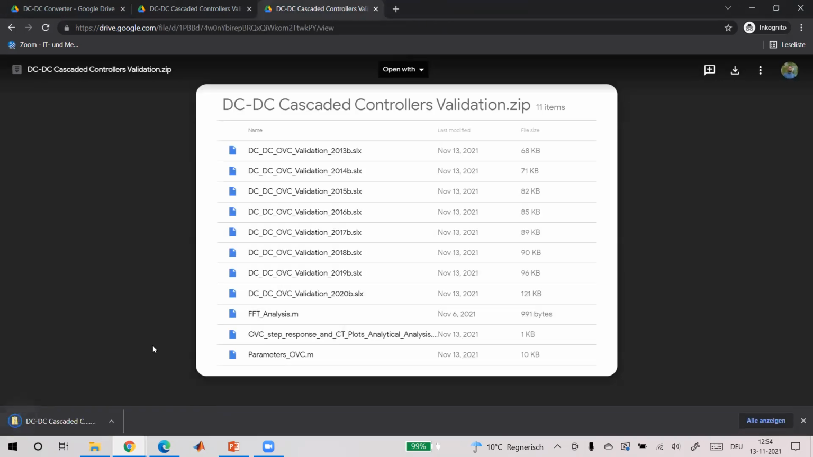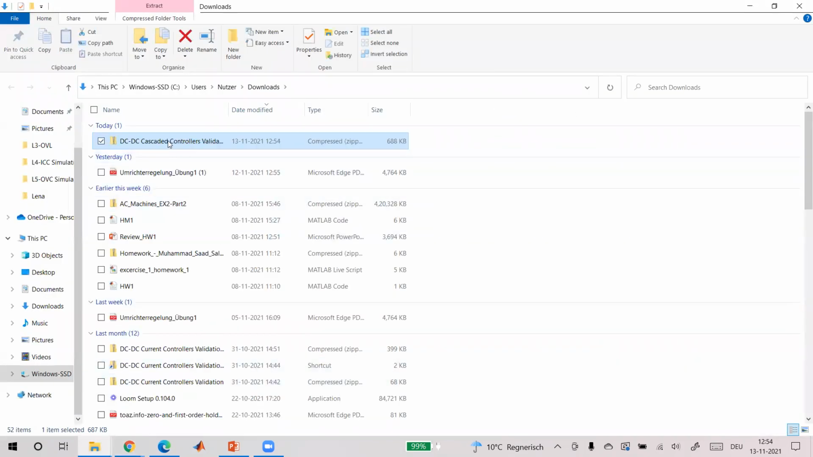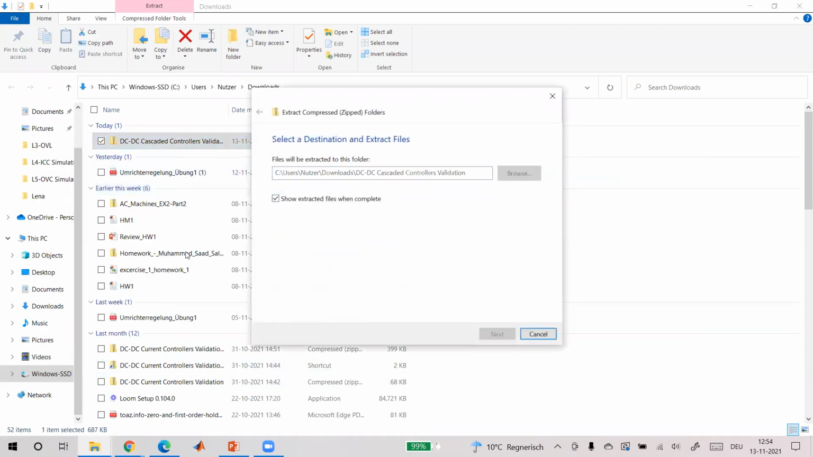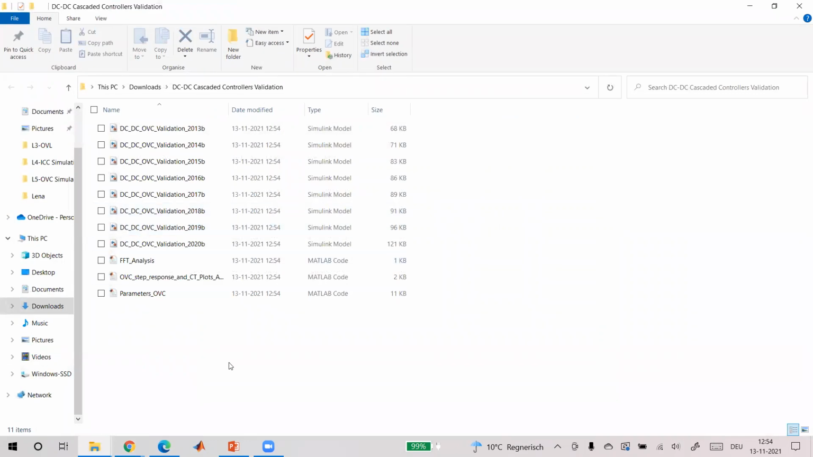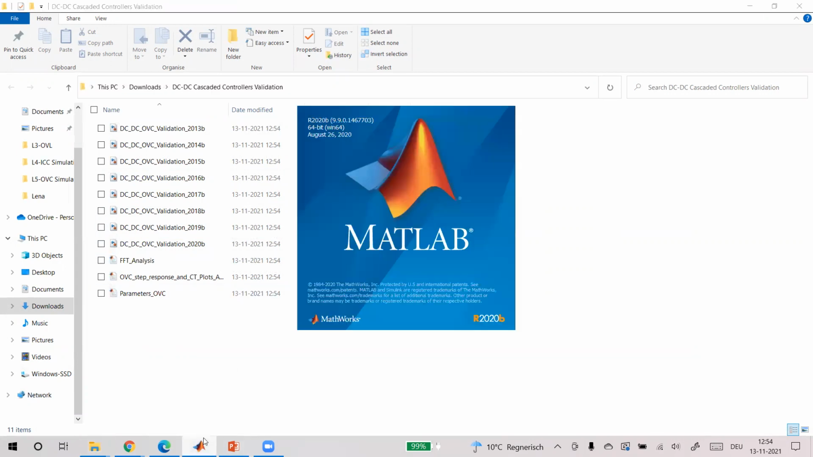So let's download this. Okay, now it's downloaded. Let's go to its location and extract this. Let's extract here itself. And then you can open the MATLAB and go to this location. So let's open the MATLAB.